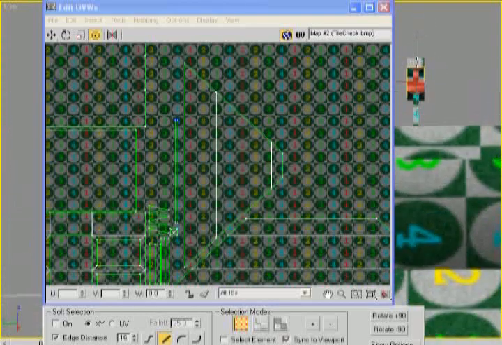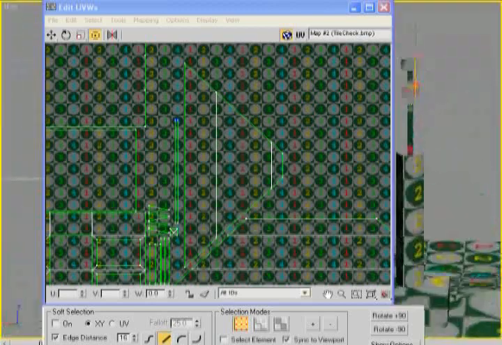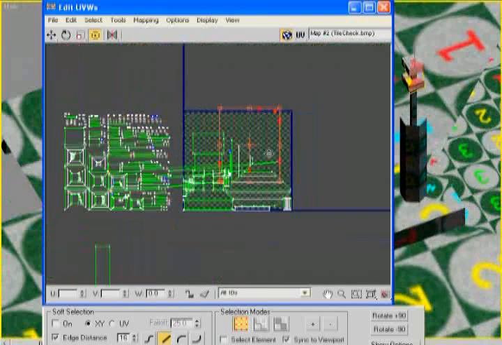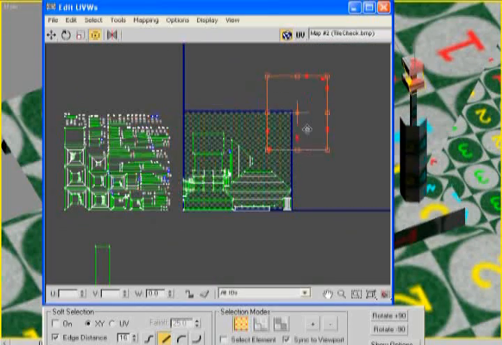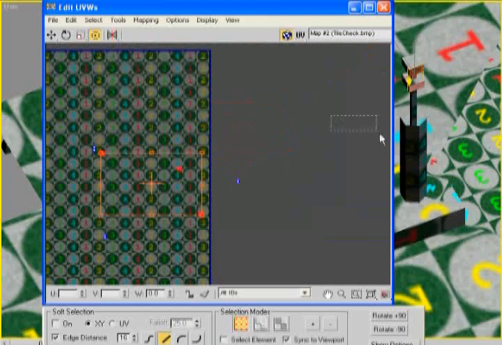Okay, got a few more little chunks here I need to go ahead and get mapped. These are all unique, so I want to make sure they get their own mapping coordinates. What I'm doing is just going ahead and choosing detach edge vertices. What that does is just breaks those guys free from whatever they're attached to. Then I can just go ahead and manually go in there and move them around.